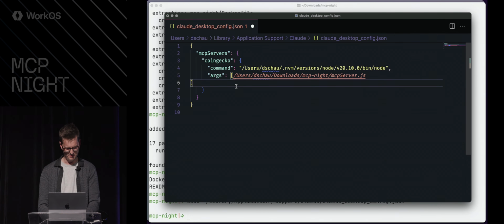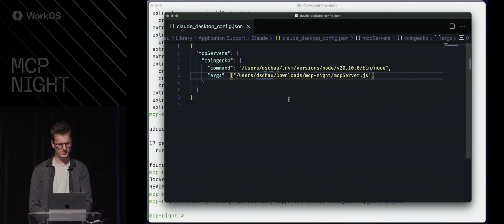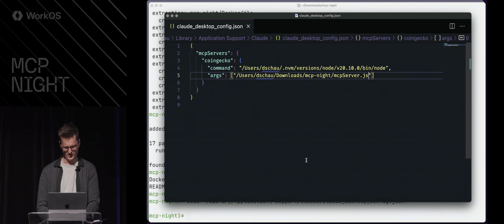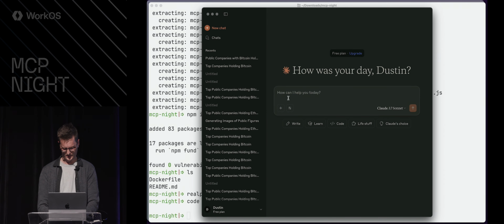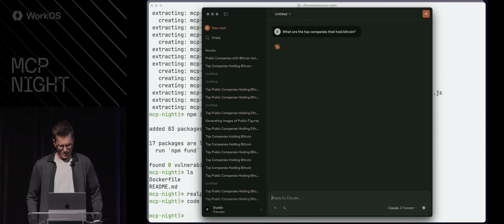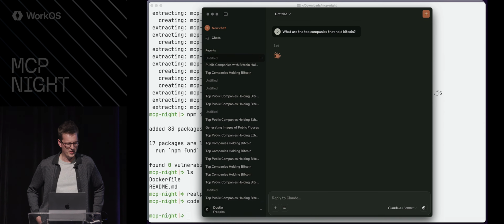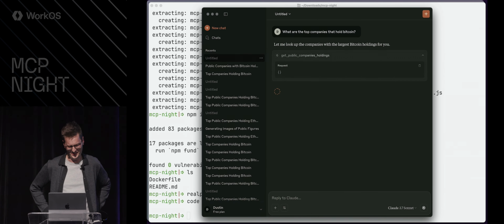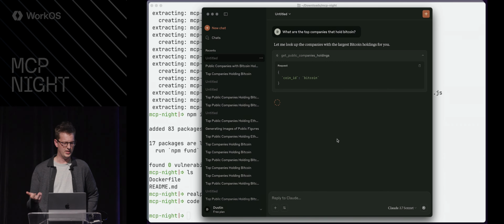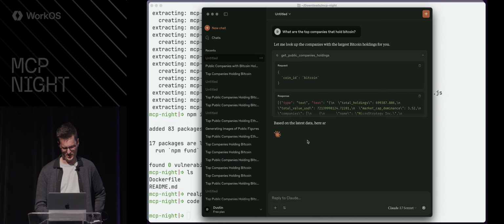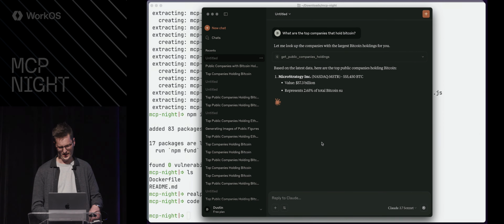If anyone from the Anthropic team is here, I wish we could make this better. What I can do here is I see the MCP server we just created, restart Claude, and then say, what are the top companies that hold Bitcoin? It's pretty funny. I'm on the free tier, and earlier it was failing because it was saying I was using it too much. All right, so it's invoking the tool appropriately, passing coin ID Bitcoin, based on the latest data, yada, yada, right?